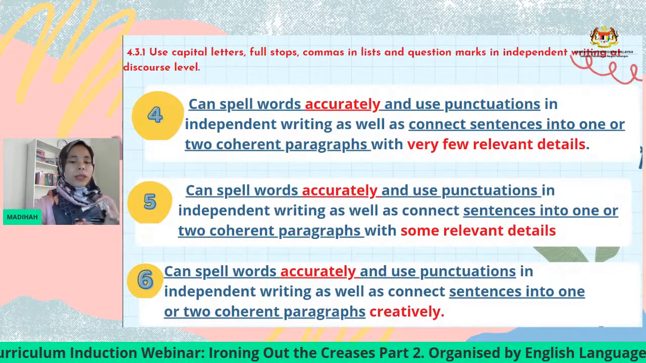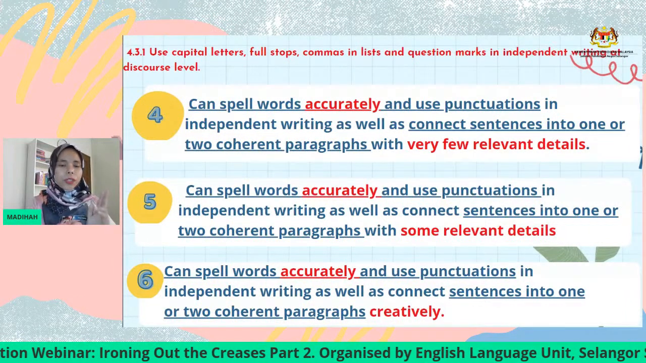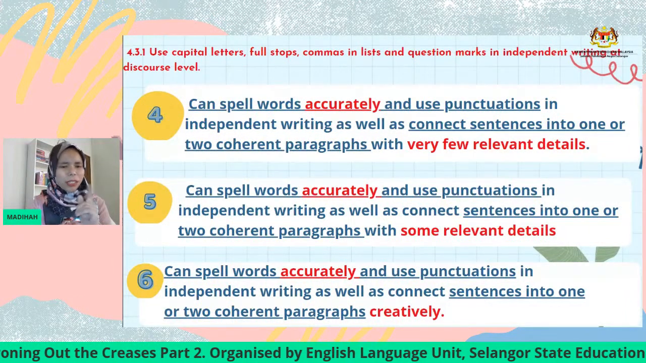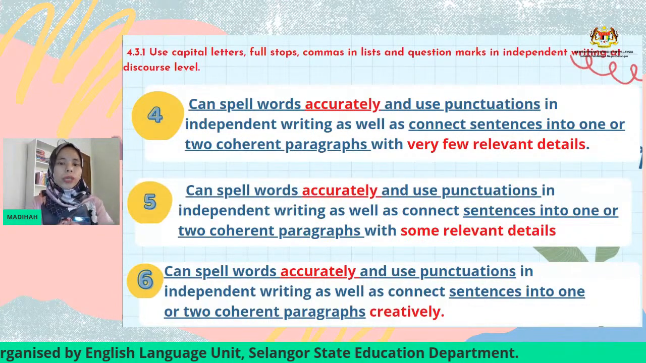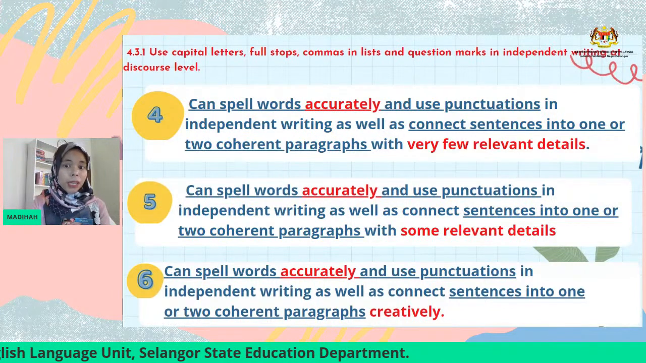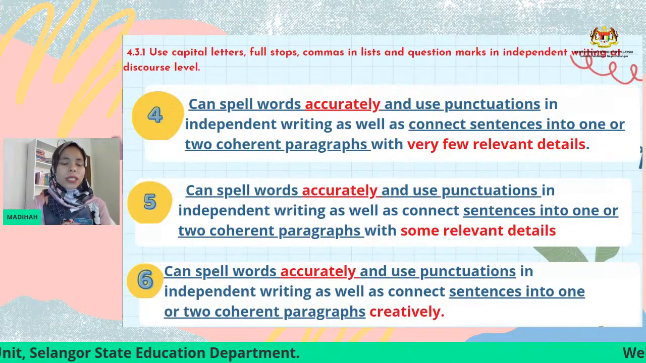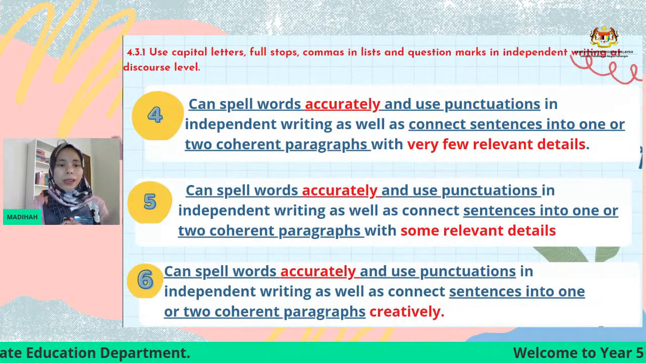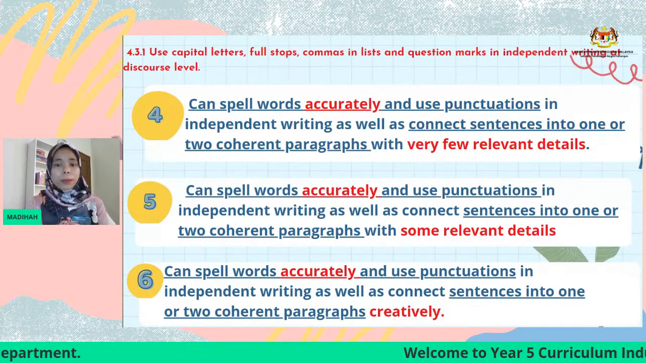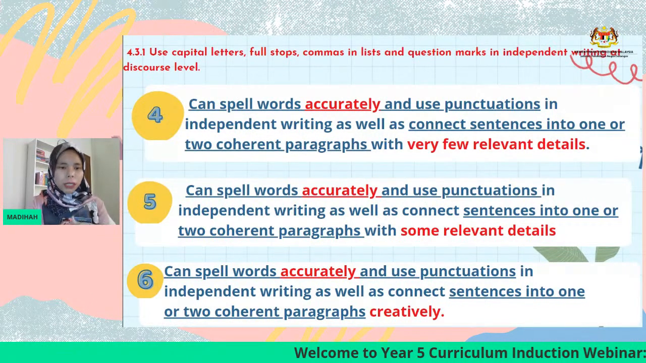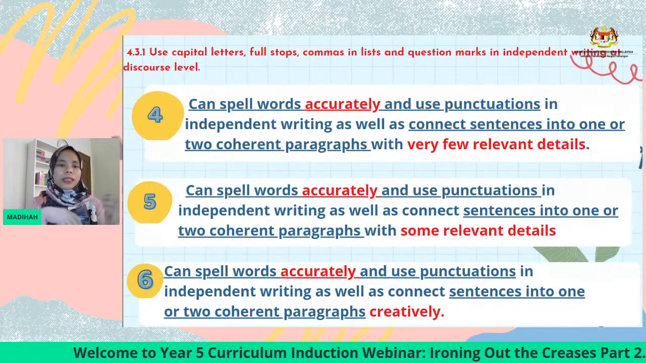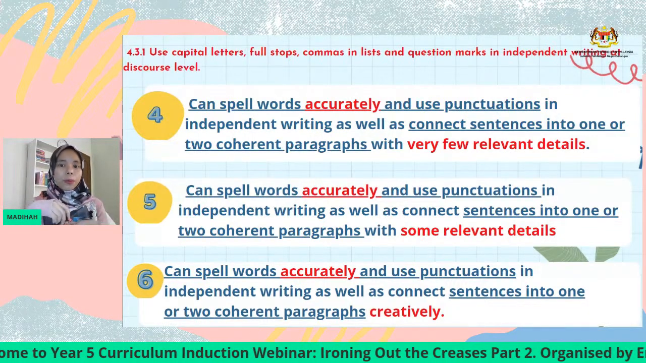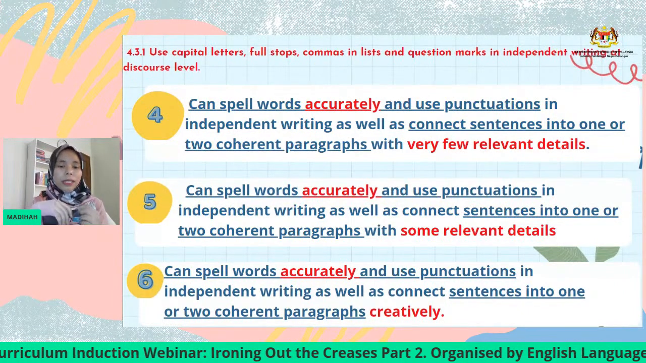Okay, for the next one, for TP4, the student can spell words accurately just like TP3, and then connect sentences into 1 or 2 coherent paragraphs, still the same, but with very few relevant details. Maybe for TP3, they can write it coherently, but for TP4, they have relevant details, which means they have facts. I mean, we can actually comprehend what they're writing, all right?